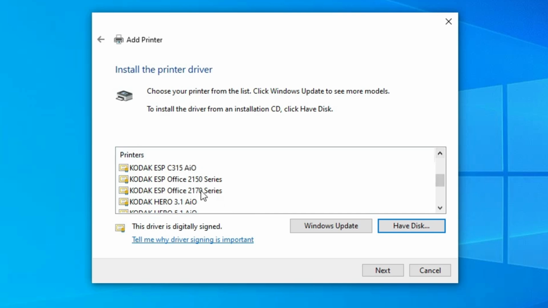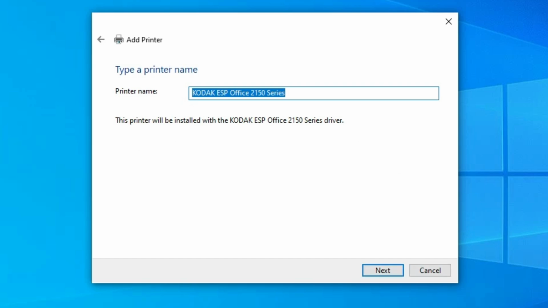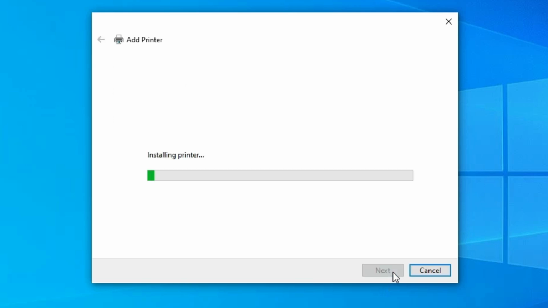Here we find many options. Scroll down and find Kodak ESP Office 2150 series or Kodak ESP Office 2170 series. Select any one. I select the first. You can select 2170 also. After that, select this. It is a series printer and it includes many printers. Select your printer and click on next. Give any name. I go with the same name. You can add any name that you like. I click on next.